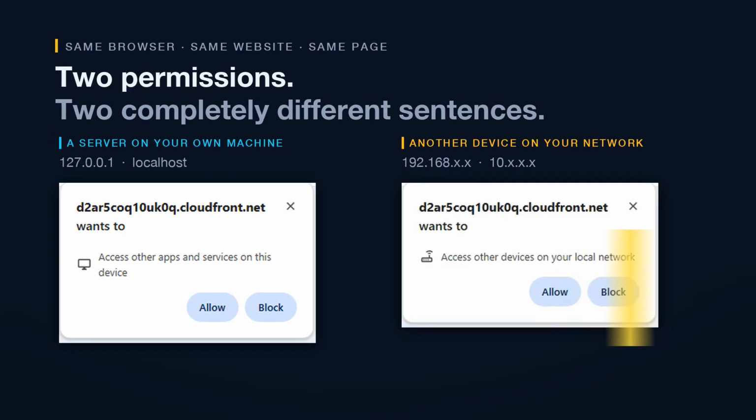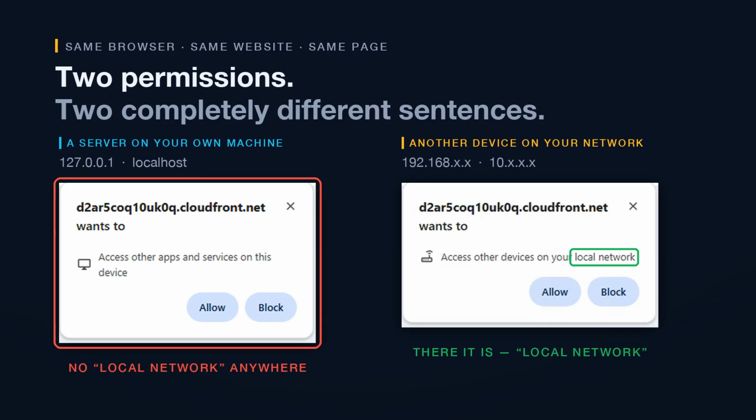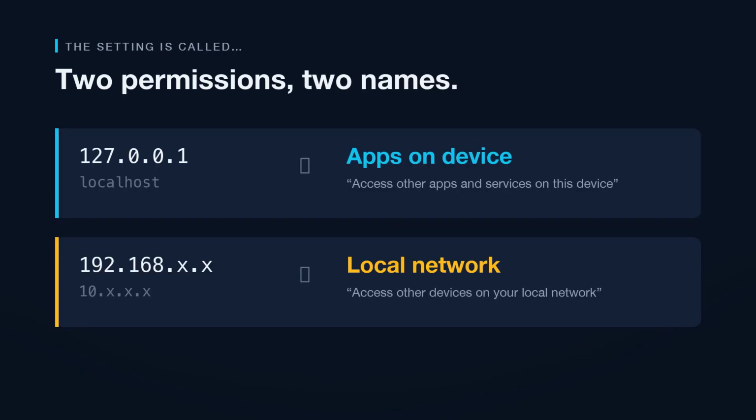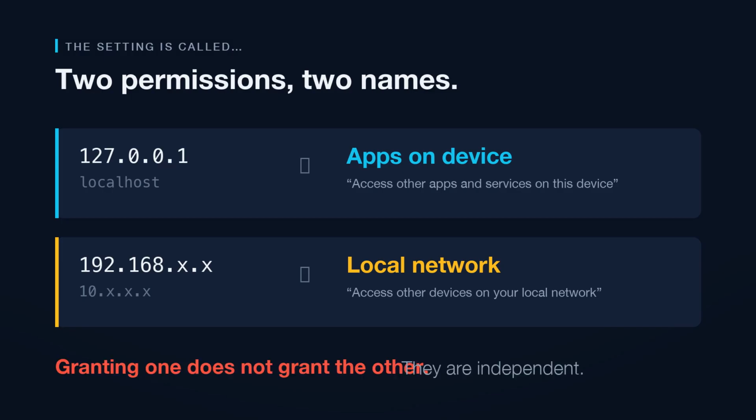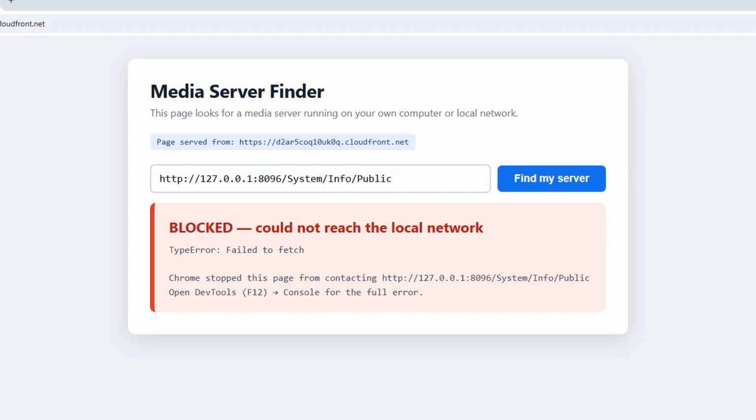And look at the left one again. The words local network aren't in it. Anywhere. So you search your settings for local network access, you find nothing, and you decide the toggle doesn't exist. It exists. It's just called apps on device. One more thing, and this one catches people. Allowing one does not allow the other. They're separate permissions.